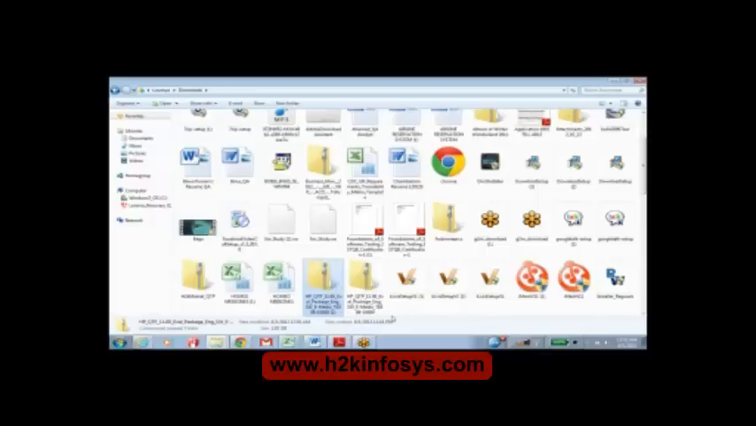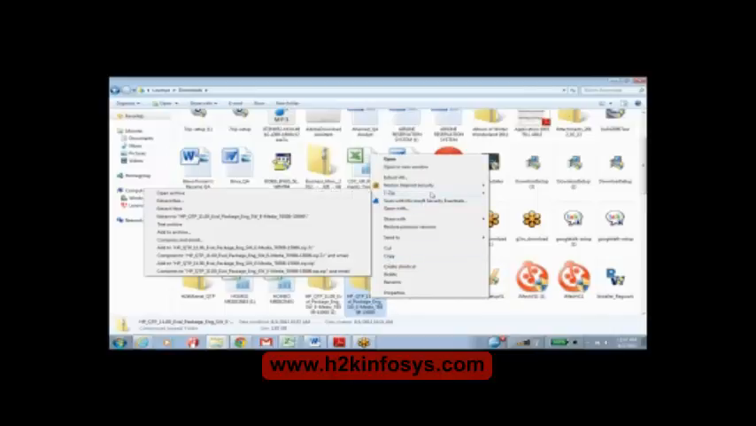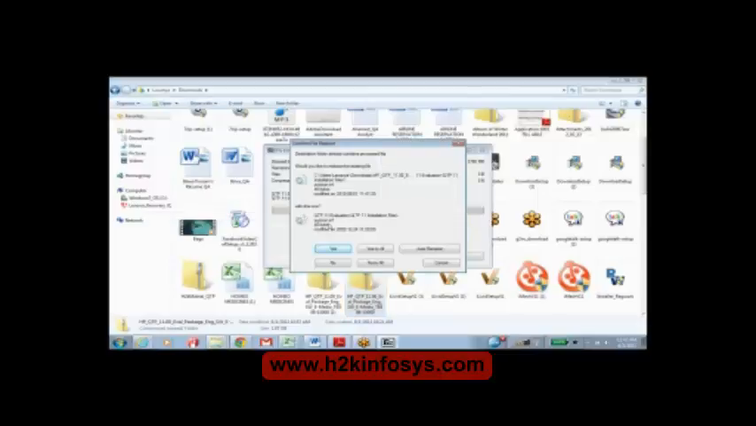What is the other one? Check how much it is. What is the size of it? This is also same. Okay, then no problem. Right click and then click on unzip. Extract file? Yes, extract. Go for the fourth one. Okay, you have already extracted. Click on cancel. It says you have already extracted.